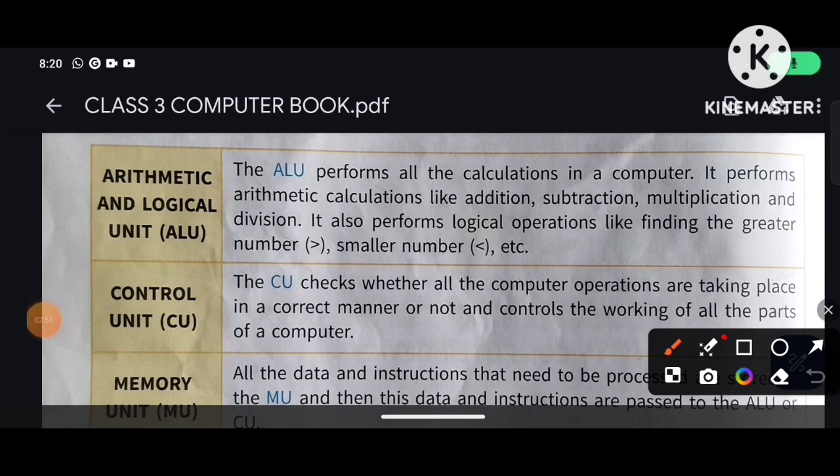It also performs logical operations like finding the greater number or smaller number. If you want to compare two numbers, which is greater or smaller, we can take the help of ALU. It is stored inside the CPU. ALU performs all the calculations.